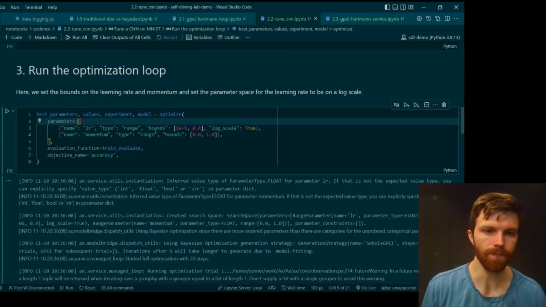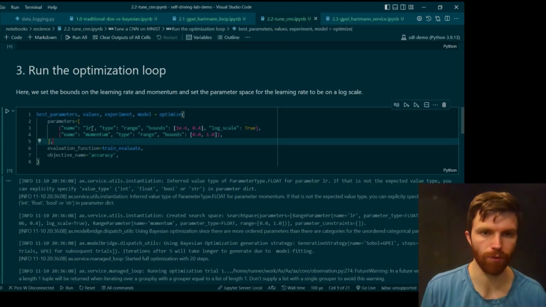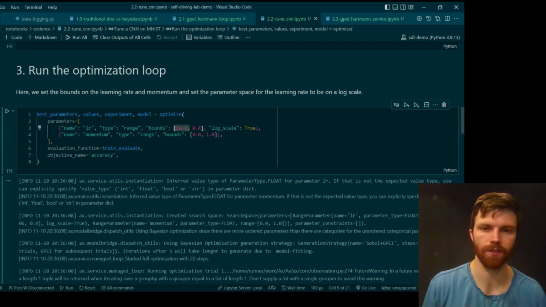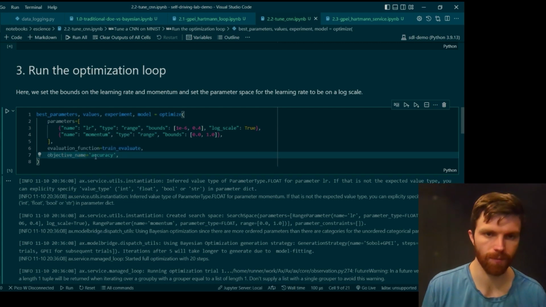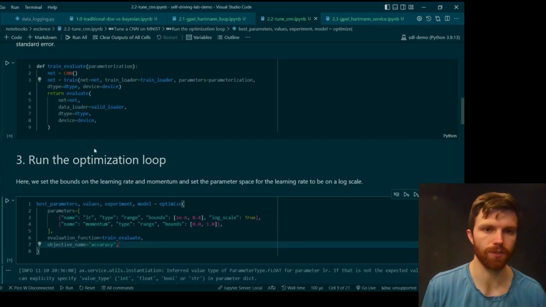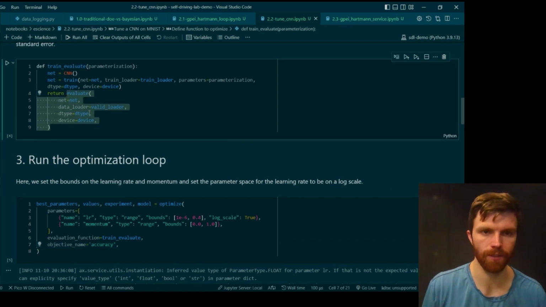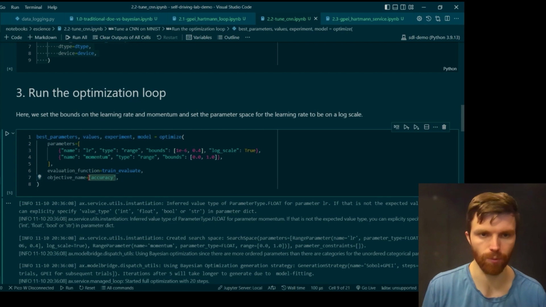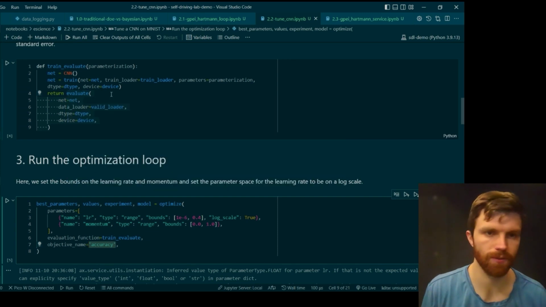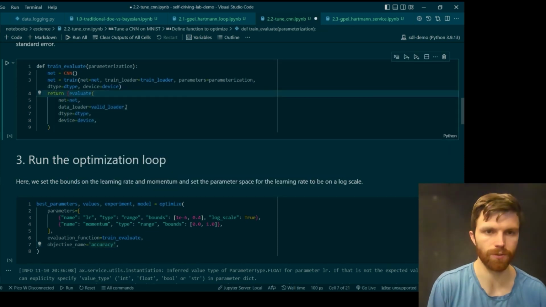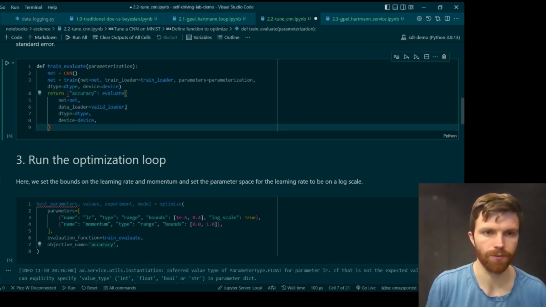So then we run the loop where we have our parameters, learning rate and momentum, that have log scale bounds for learning rate going from 1 × 10⁻⁶ to 0.4 and then 0 to 1 for momentum. We'll pass in our evaluation function and we'll provide an objective name, accuracy, which will be assumed to be this float value that's returned. So really we could name this whatever we want, unless we're using the key value pairs, if we're going to do something like accuracy mapping to that float value.